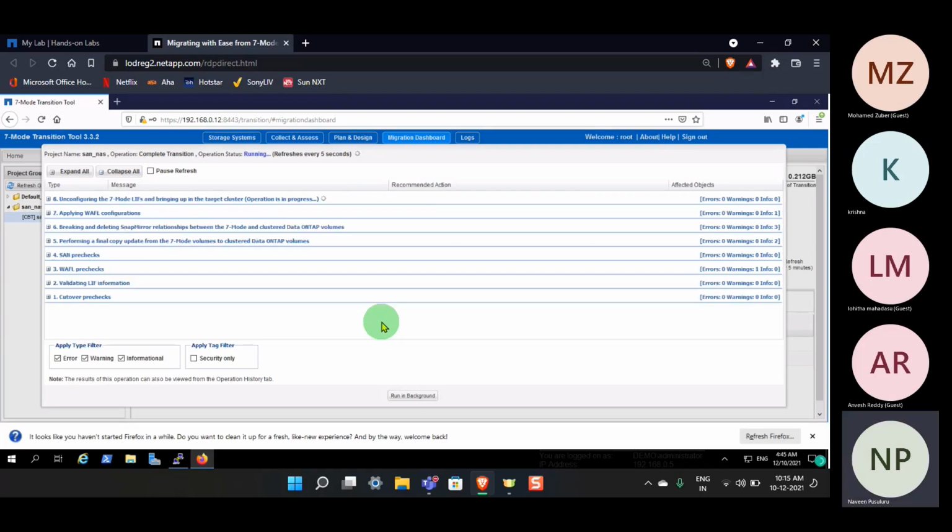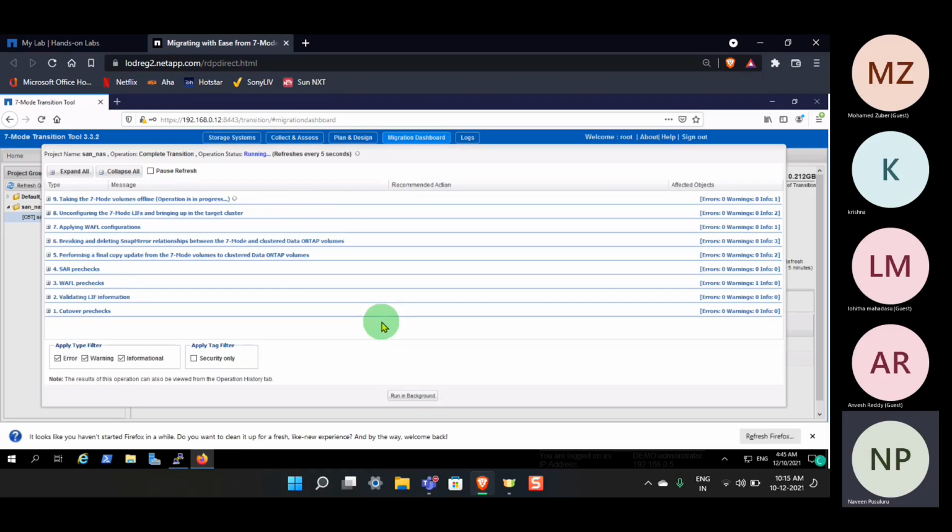If it is NAS, then it is very easy, but if it is SAN, you need to do zoning between your servers and the cluster mode NetApp. You have to do that manually. That is not part of this transition, because zoning is at the switch level, not the storage level.